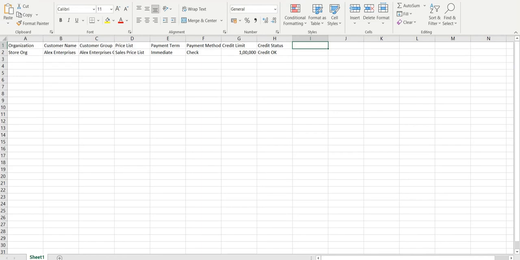See here, this is the Excel sheet. Here, we can already prepare the Excel sheet for import by adding some columns, that is organization, customer name, customer group, price list, payment term, payment method, credit limit, credit status. These are the necessary columns required to create a record in the Customer Master screen.